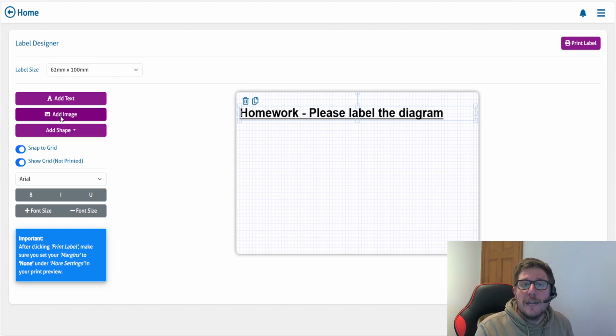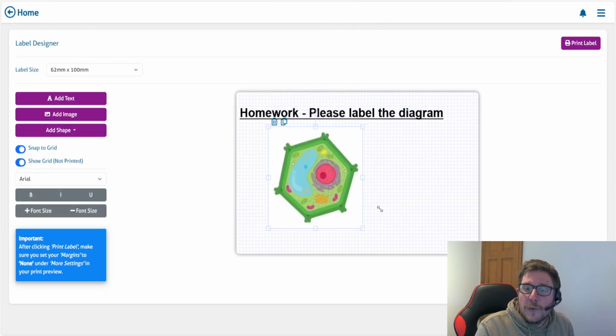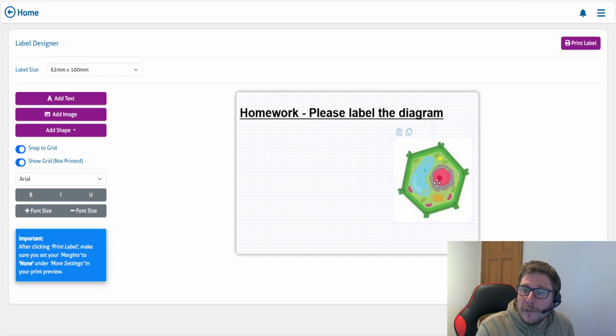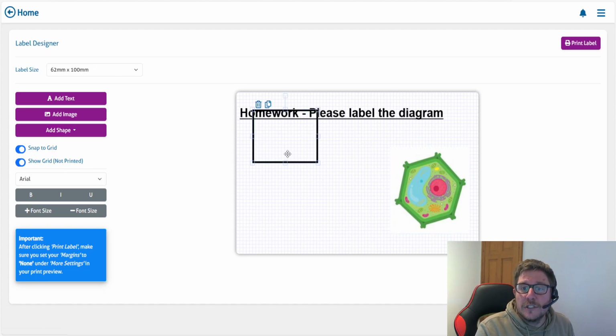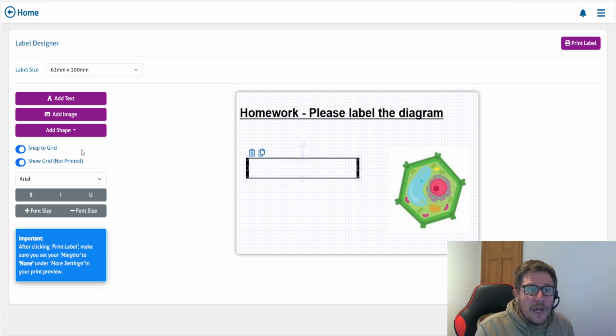Then I'm going to add an image, so perhaps I've got an image of a plant cell that I want to bring in. So we can now add images onto our label as well, which is something that was asked for a lot. And then we can add in shapes as well. So I'm going to add in just a simple box, and then I might add in an arrow, let's say, to actually then point to a specific part of the cell.